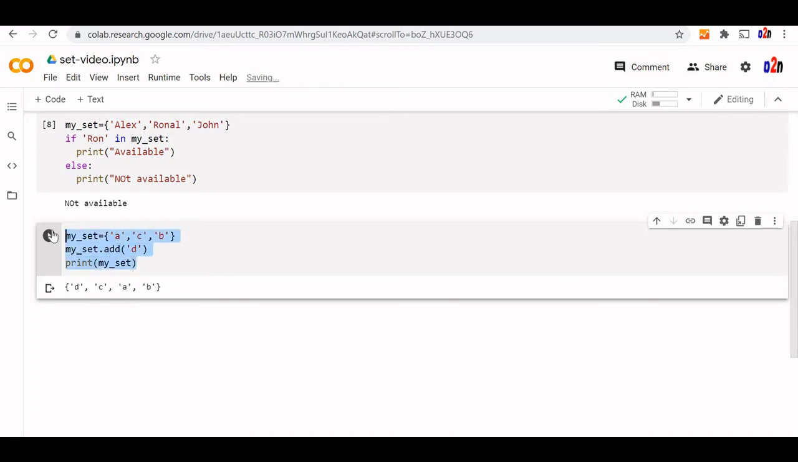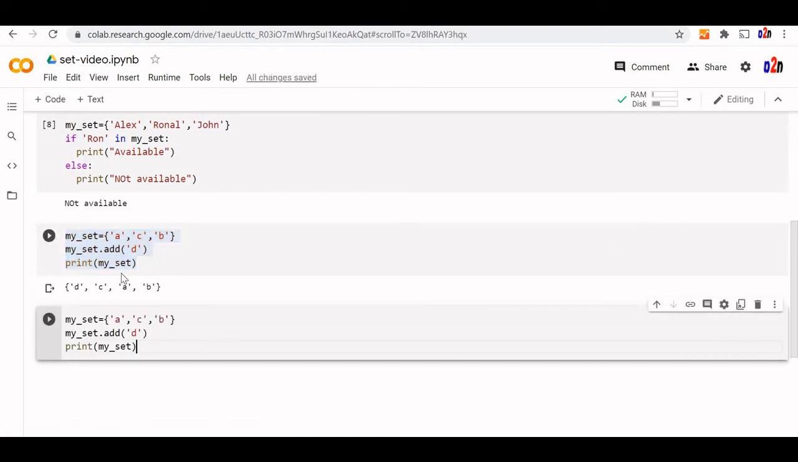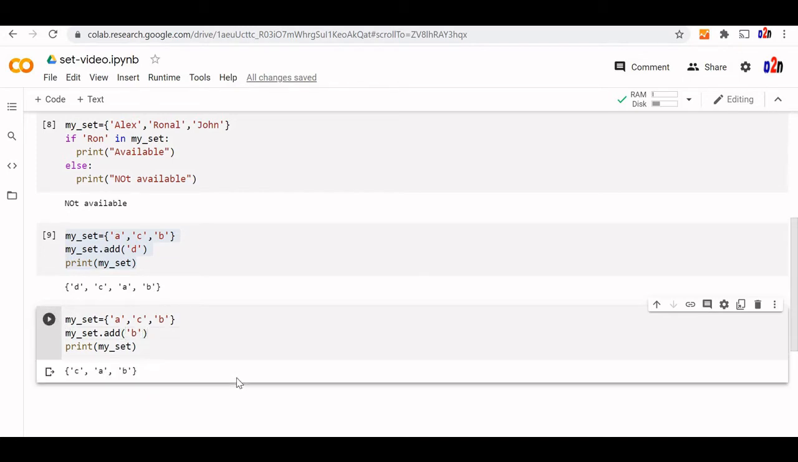Now let us see what happens if we add an element which is already there. We know that a set cannot accept a duplicate element. We can't add the same element again. B is already there, and we are adding it again. We can see that it will not generate any error, but it will not add B again because it won't accept any duplicate element.